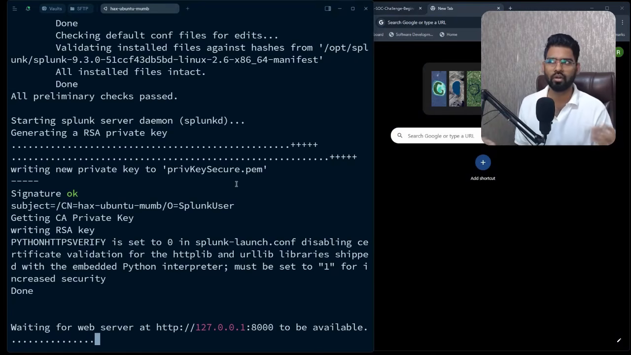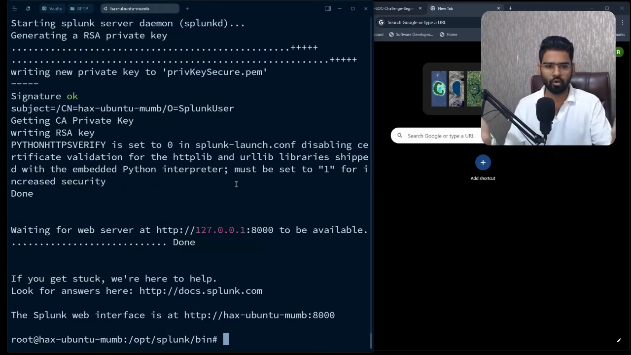unless you are running on your local machine, like you have a Linux desktop experience. In that situation you may access it, but if you have an Ubuntu server, it would be difficult, and you can't allow users to access your Splunk globally. So that's a challenge. In order to fix this, we have to bind the IP address.